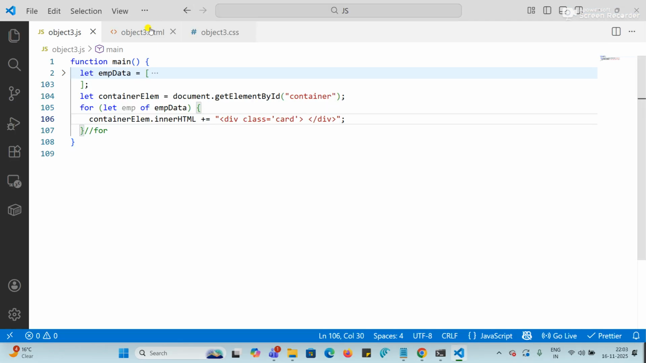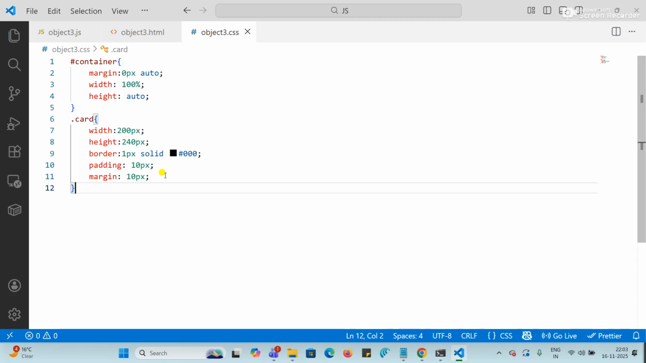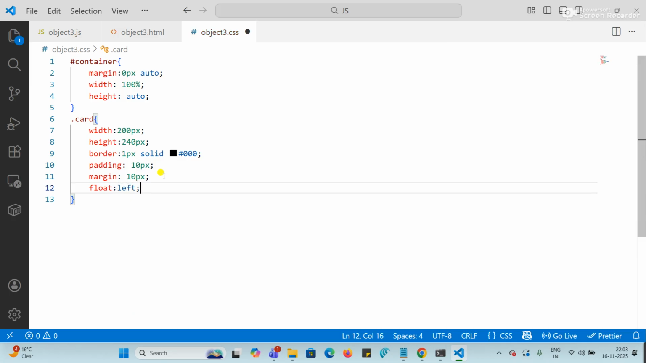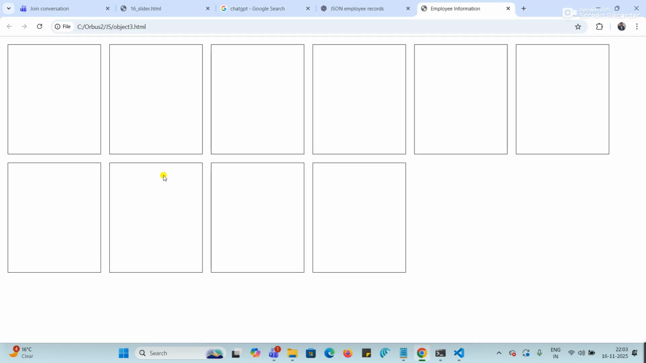We need to do something so that they come in the same line, right? So for that, in our CSS, we can write float: left. Float left. Now let's see. Yeah, this is what we are looking for. Okay.